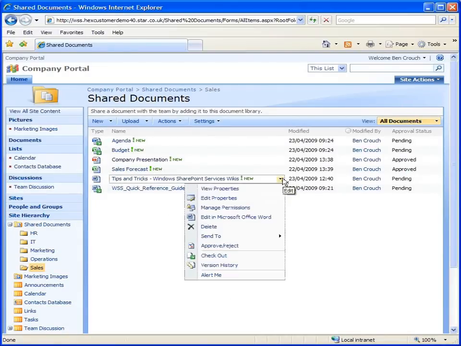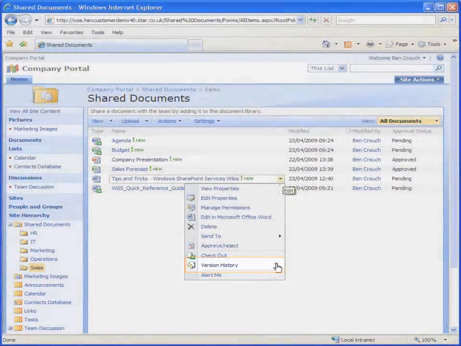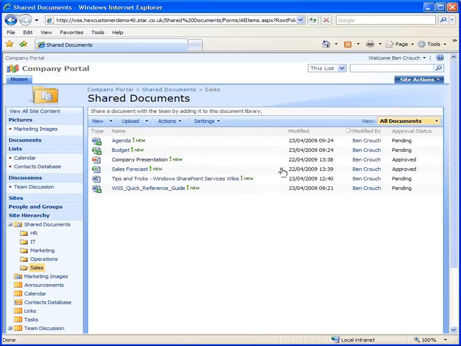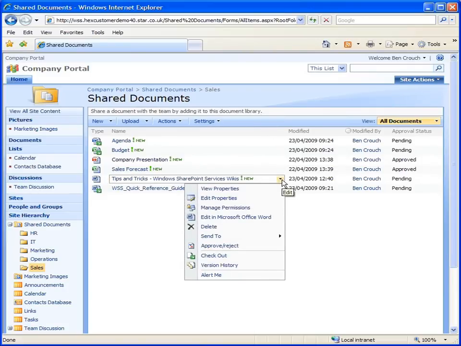Version control is a powerful feature which allows audit trails of documents to be retained. Each time a document is saved, its previous version is locked and held within a library for use at a later date if required.